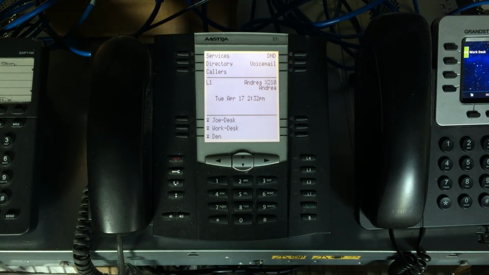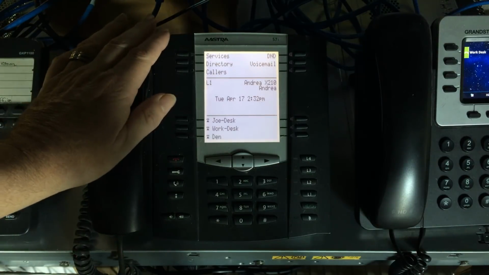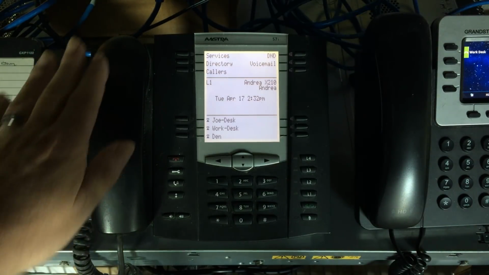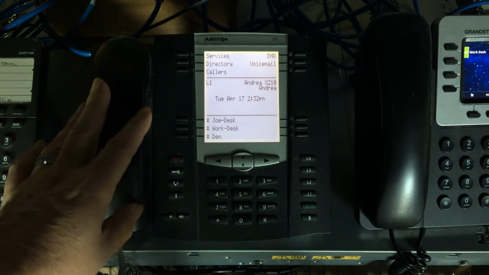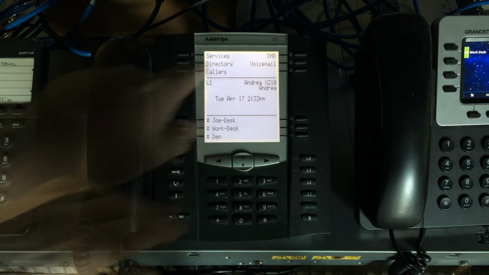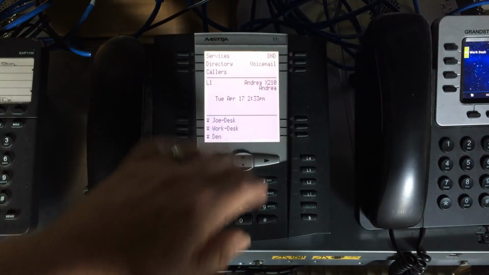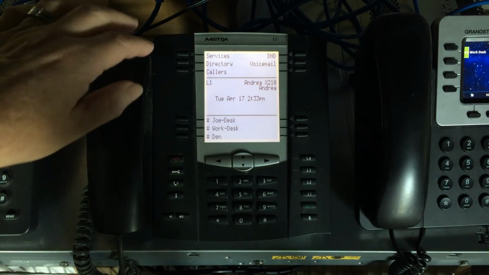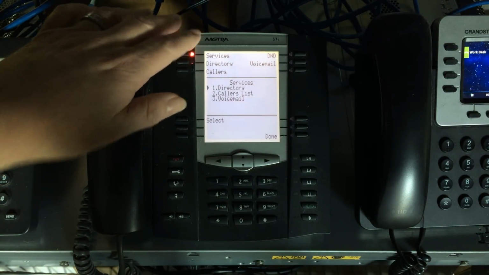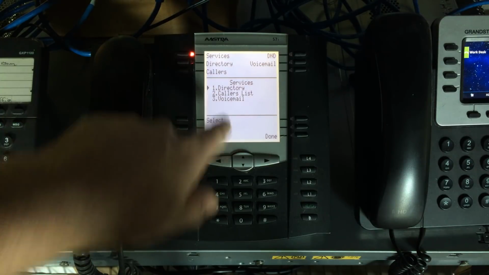Now, each phone is different, but I'm going to just use this as a reference to get started to show you the level of complexity on phones. So these buttons are pretty much programmable down here, as well as these up here, and we'll go over them on the web interface. But just to show you, if you press the services button, your services are a directory.